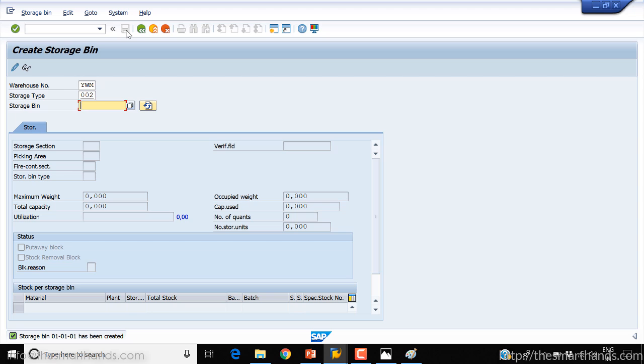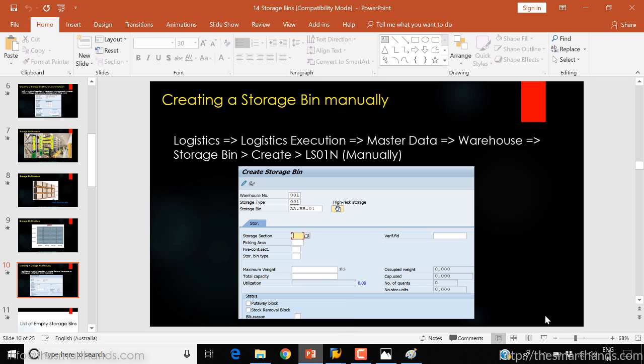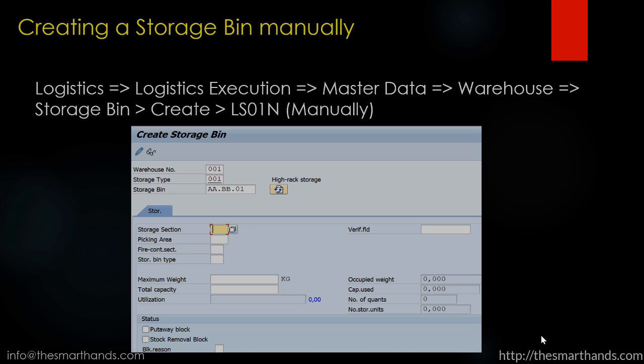But remember that if you need to create manually, say 100 storage bins within a combination of warehouse number and storage type, there'll be a lot of work. You can imagine how many you need to create manually. So obviously we'll create it automatically.